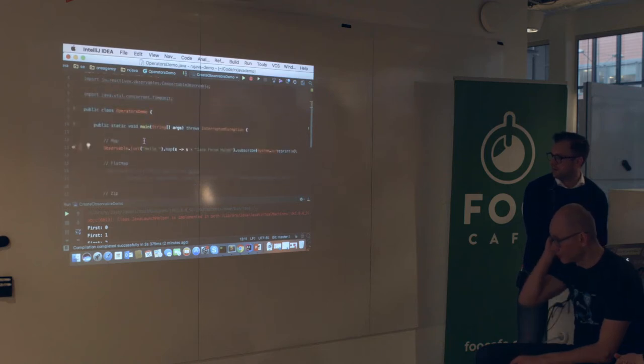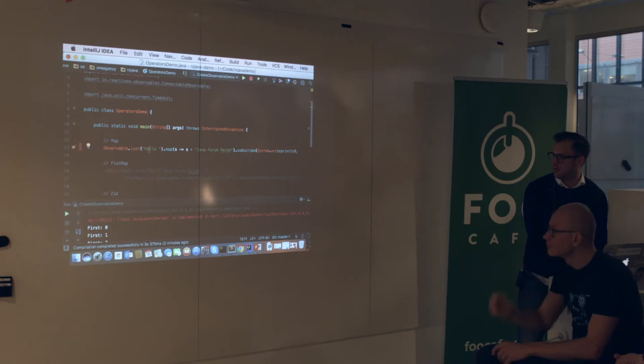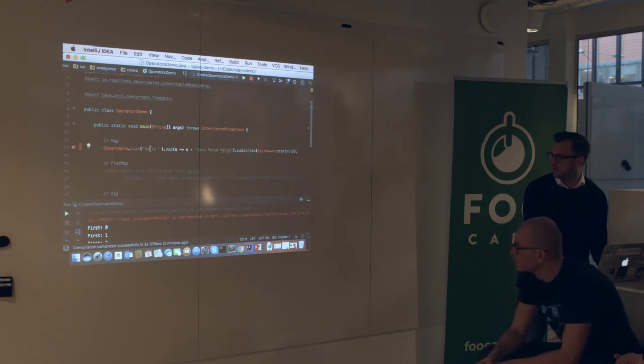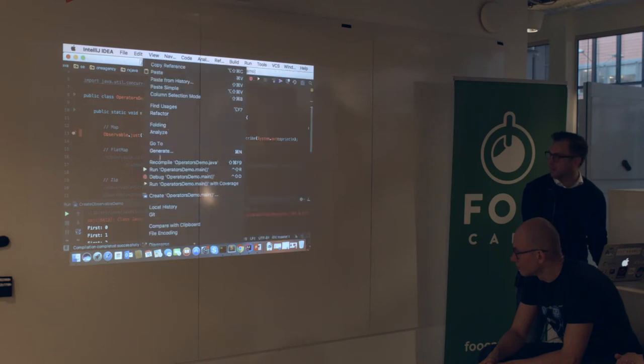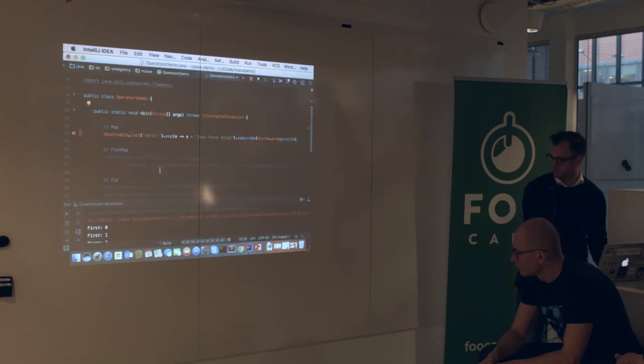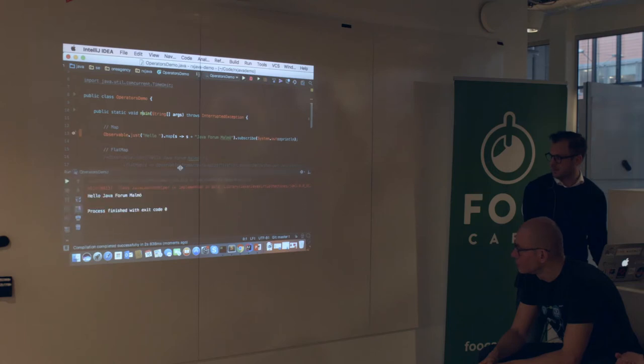So yeah, an ordinary map. What it does is, here I'm just creating an observable with the string hello, and with the map I'm transforming this string to hello plus Javaforum Malmö. Let's subscribe and then just print it.